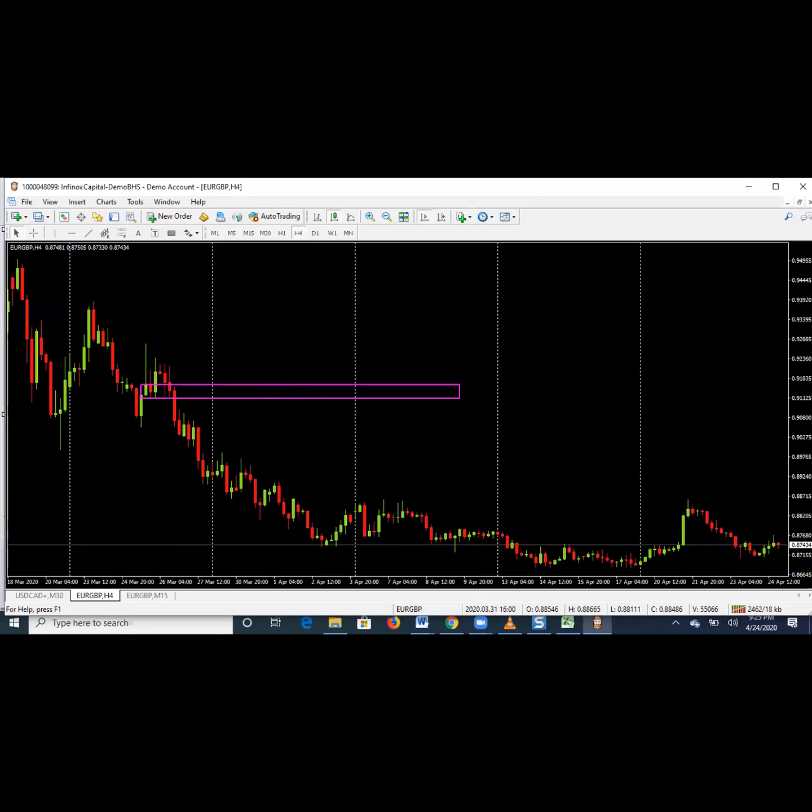There are many things you can do with this. Now, on your phone, when you draw your rectangle like this, it shows on every time frame, and sometimes it can be disturbing. So let's say I have a rectangle here. Let me give you an example of what I mean.